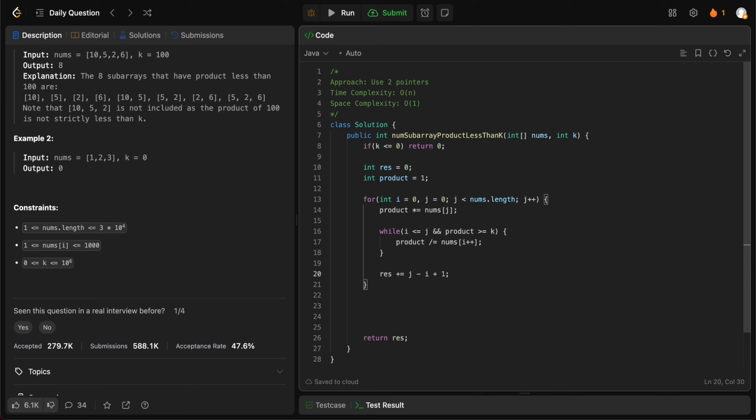So you can think, okay, this is a subarray between i and j, and then the subarray between i plus 1 and j, the subarray between i plus 2 and j, or the other way around actually. So it'll be the subarray between i and j, the subarray between i and j minus 1. So that's how you add. That's how you get the number of continuous subarrays between them, and then that's the result. Let's try compiling this.